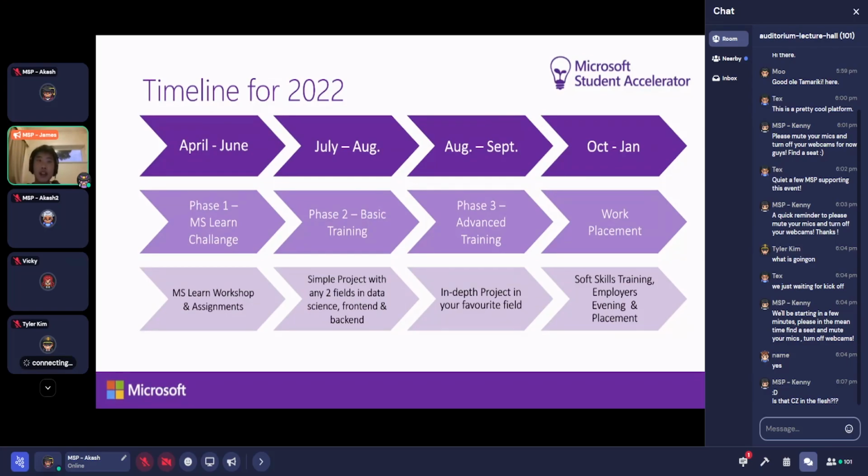So for example, if I'm interested in data science, I would just go for the data science path and then learn more in-depth data science stuff, such as NLP, natural language processing, or more advanced AI models in it. So that's really helpful stuff for you to do in phase 3.